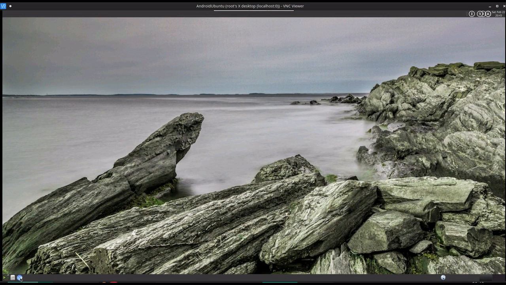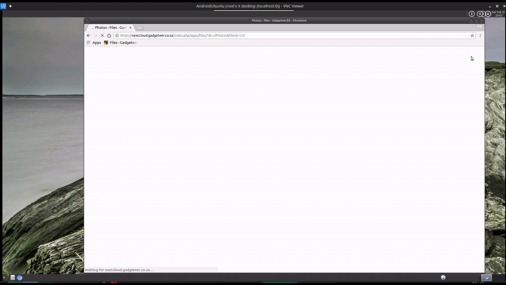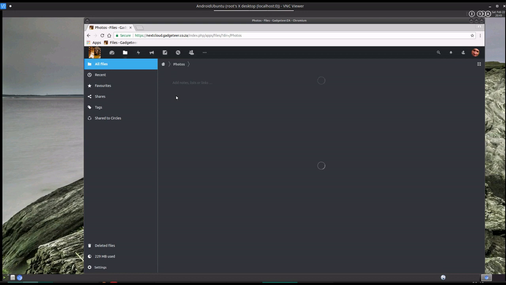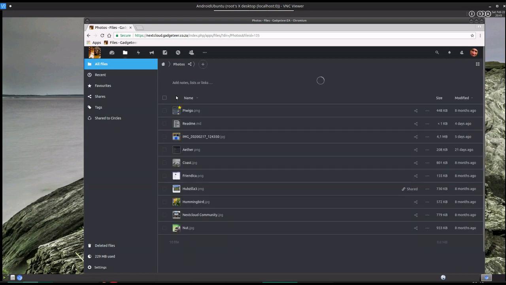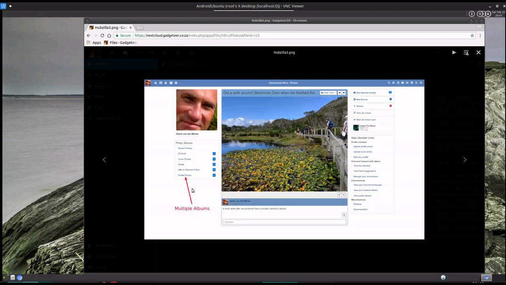I put Chromium Browser on. I'm not sure if it's going to restore, is it? Yes, it is. Okay. So this site it's connecting to at the moment is my Nextcloud site, which is on the internet, on my virtual private server, which I featured in a previous video. But you'll see it's pretty responsive. So this is from the desktop via the Linux running on the phone out to the internet.